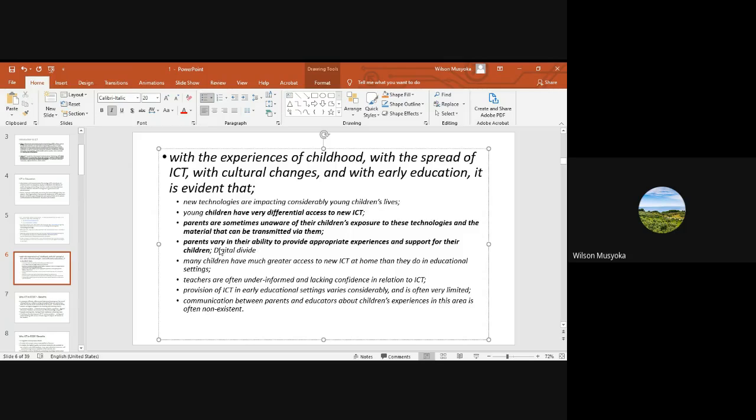Also, many children have greater access to new ICT at home than they do in educational settings. That is something also you need to note. Like, I presume almost everybody nowadays has smartphones. So at home, children will have greater access to new ICT than in the schools, where maybe access to the computer will be for like 30 minutes because the classes are many. But at home, this child can be exposed to the computer for more than 2 hours or even the whole day, depending. So that is why we are saying at home, they have greater access.